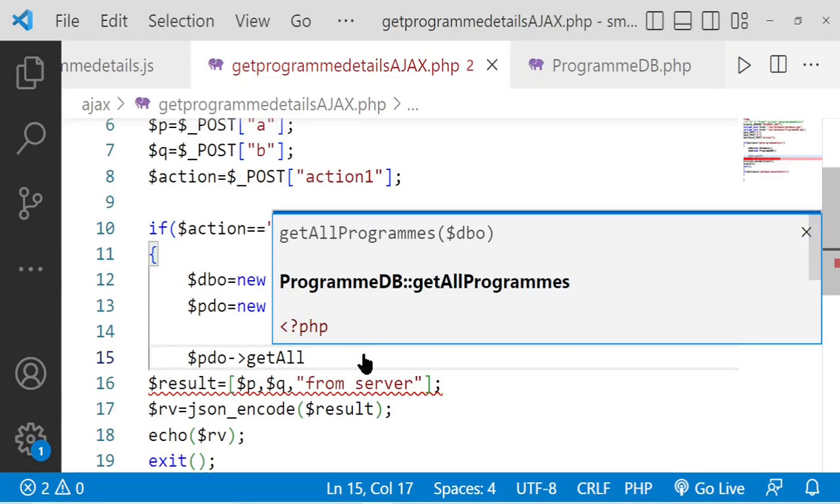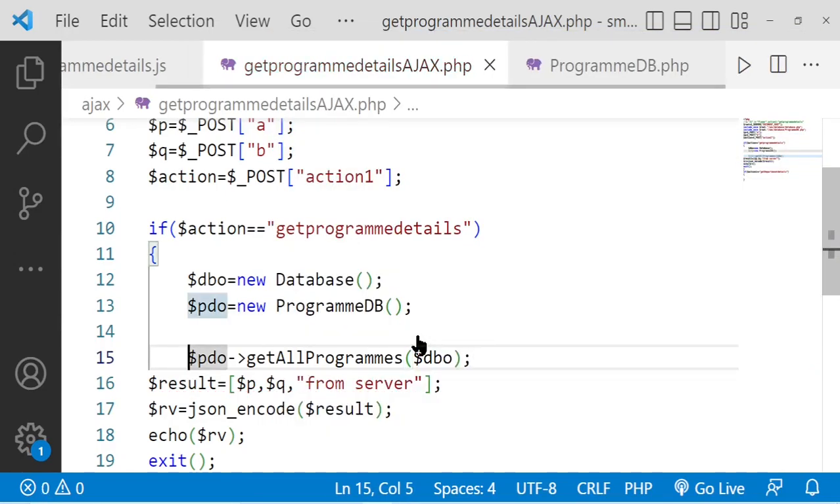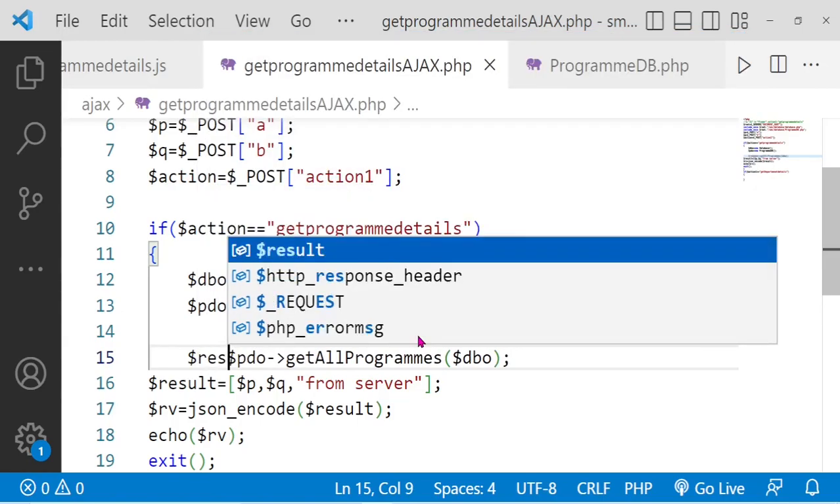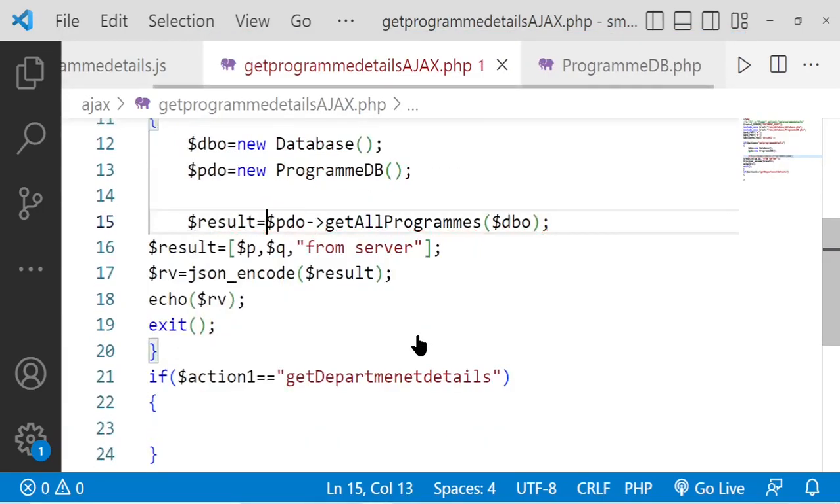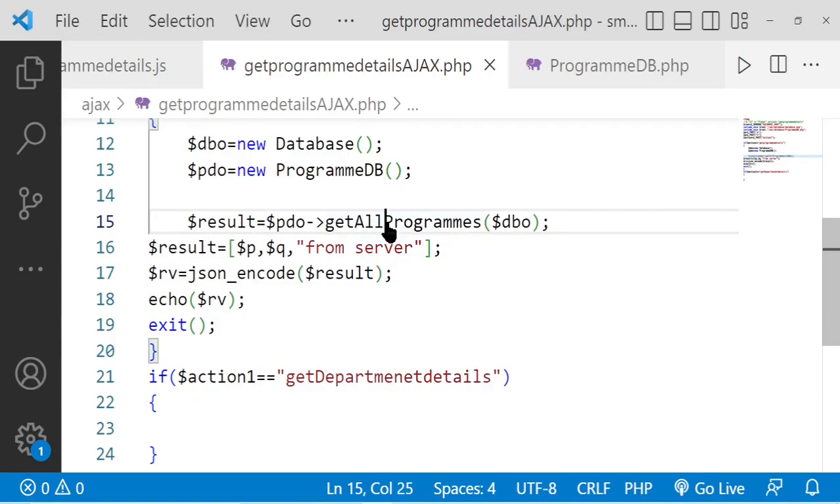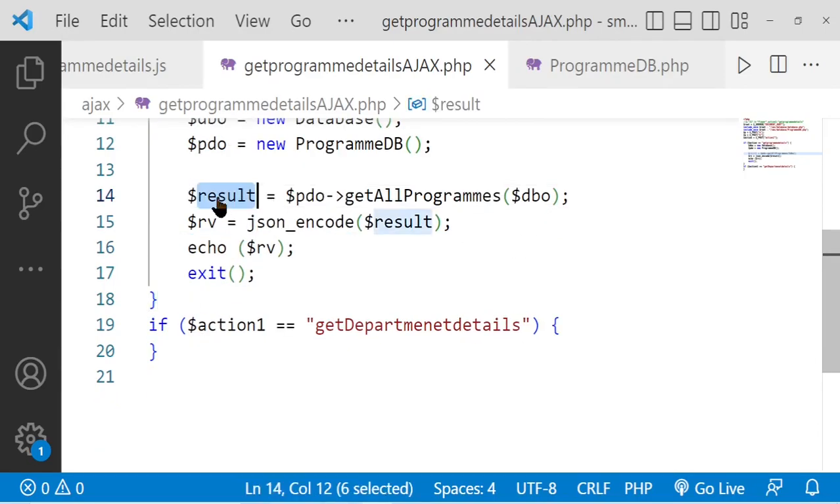And here we have to specify one database object. That we already have created, so I'll be passing it directly. Done. And whatever it returns, let me store it in a variable, say result. Now our result array is the return value that we get from this function. And then the same thing we'll be doing with this result array.